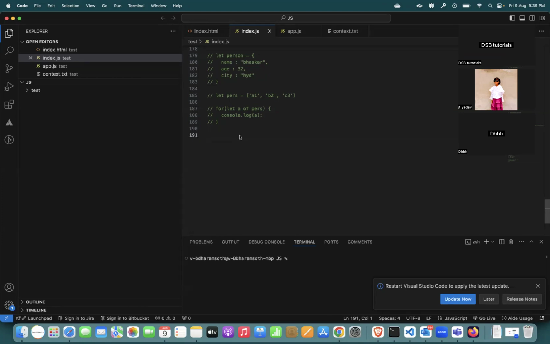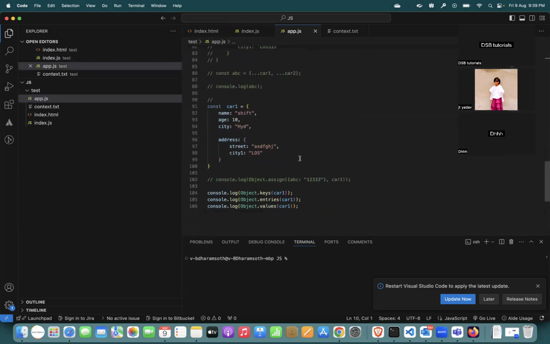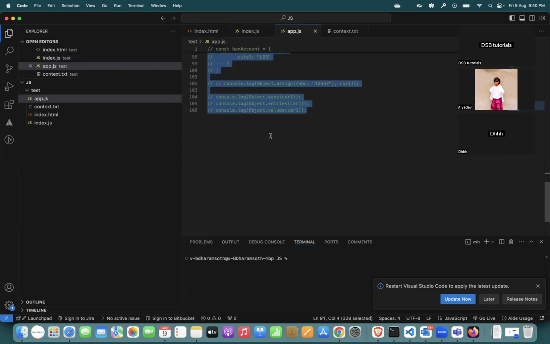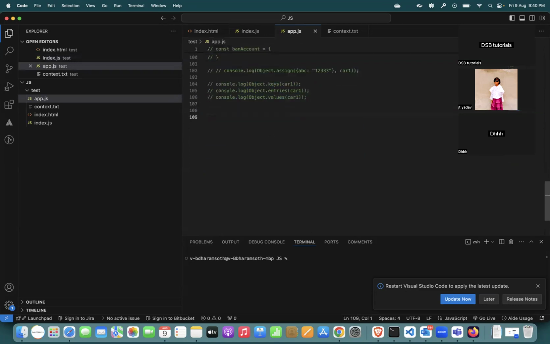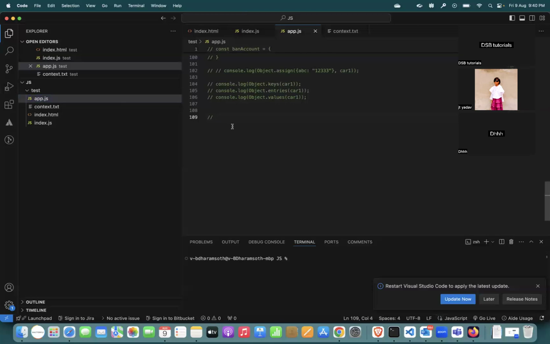So let me, one minute. App.js, I will comment out this entire file. In index.html, I will add this app.js file. I will be updating that file. We'll try writing here. Okay, what we'll discuss today is array methods.